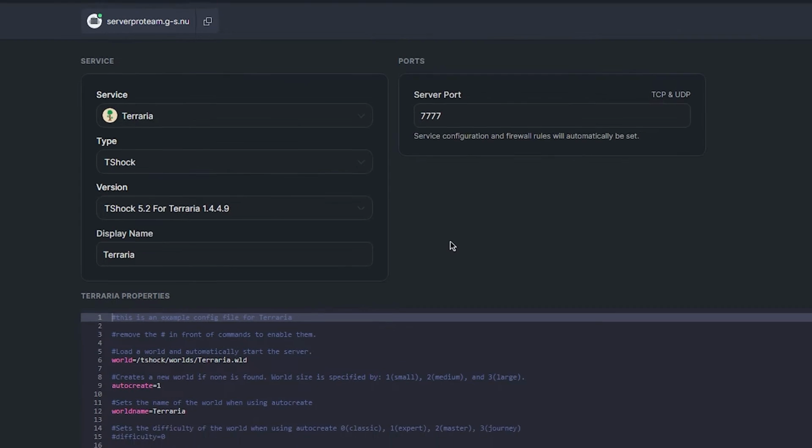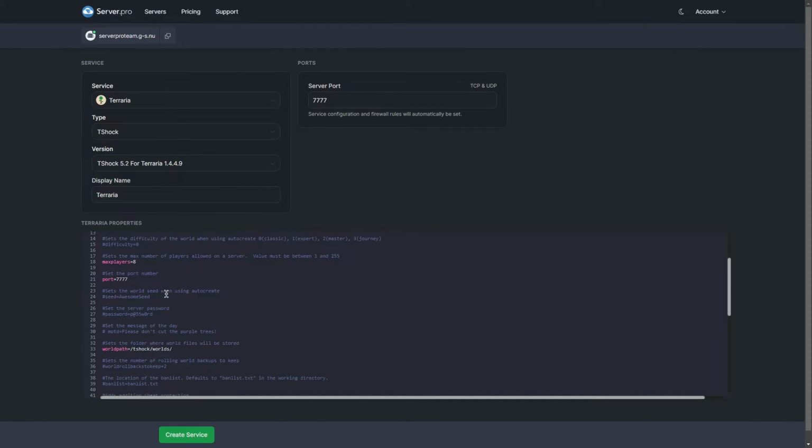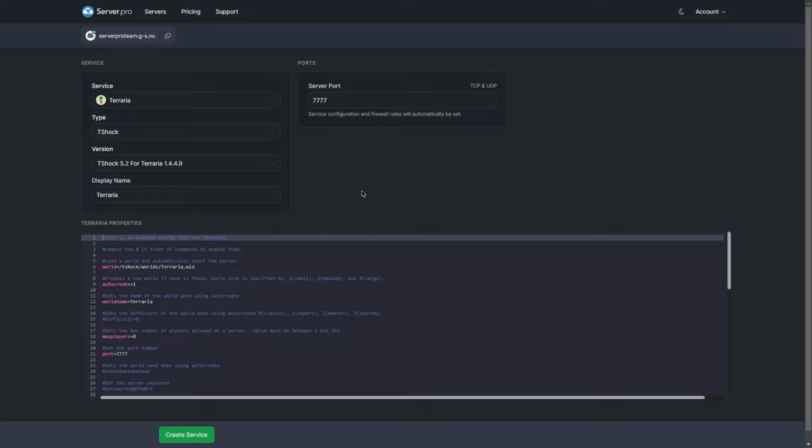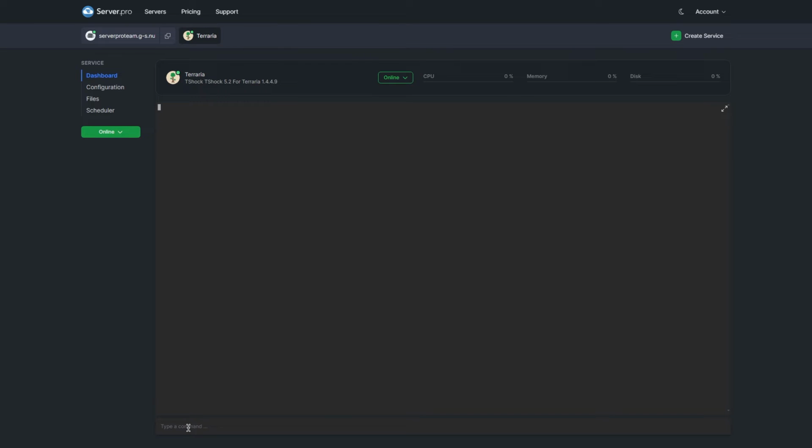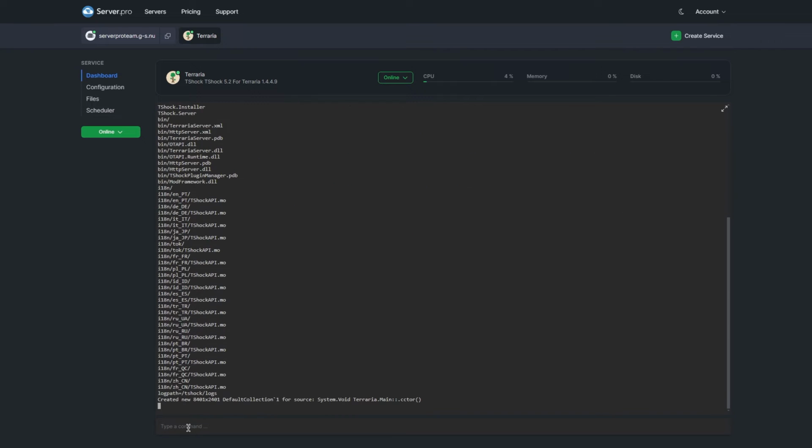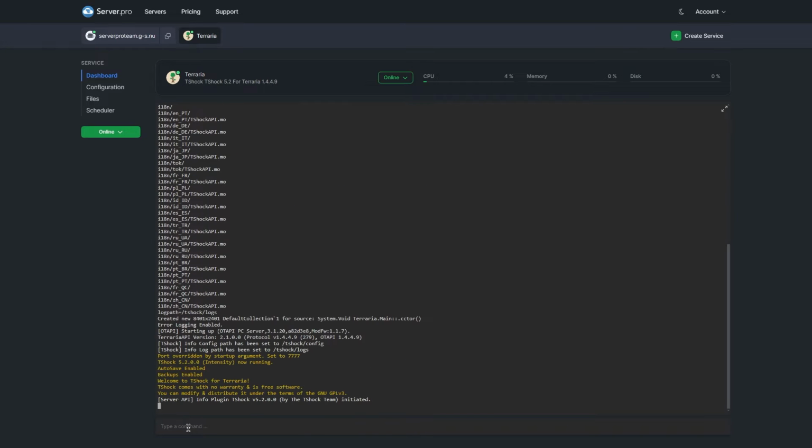As you can see, you can quickly edit some settings at the bottom here as well, such as max players, server seed, server password, and much more. If you're happy with everything though, make sure to press create service for the necessary files to be generated. This shouldn't take too long, and when it's done, we can move on to setting up TShock correctly.